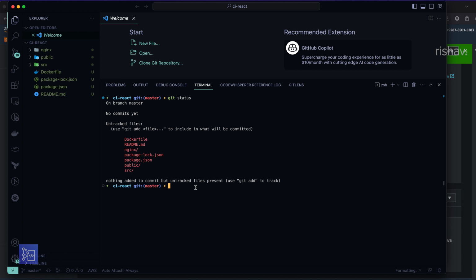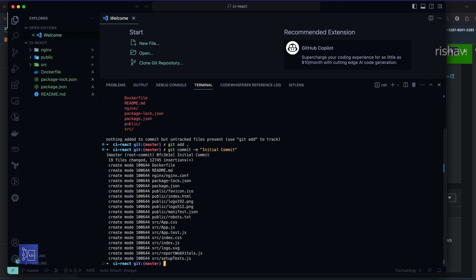So I'm gonna add it here. First I will add the files. So git add. This is all the normal git steps we follow. We have added that, and what we're gonna do is just commit these changes to CodeCommit. Okay, now let us push these changes.